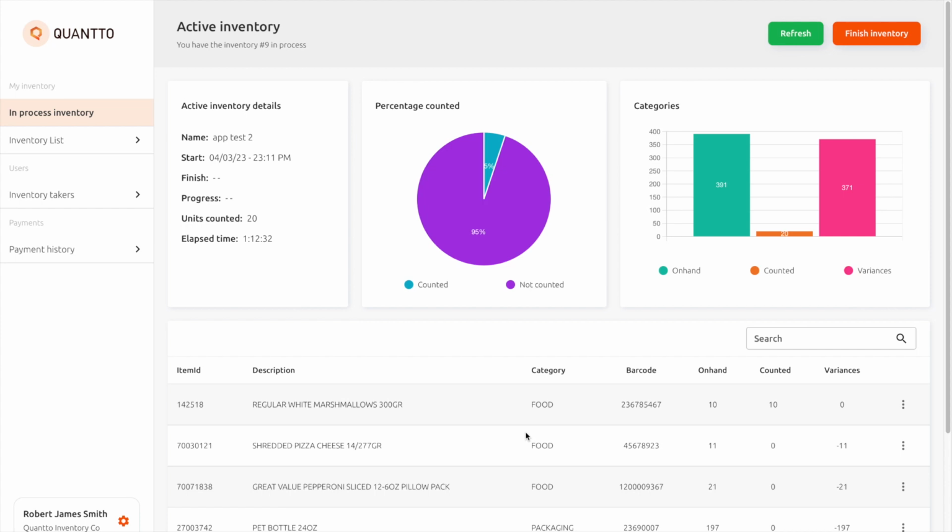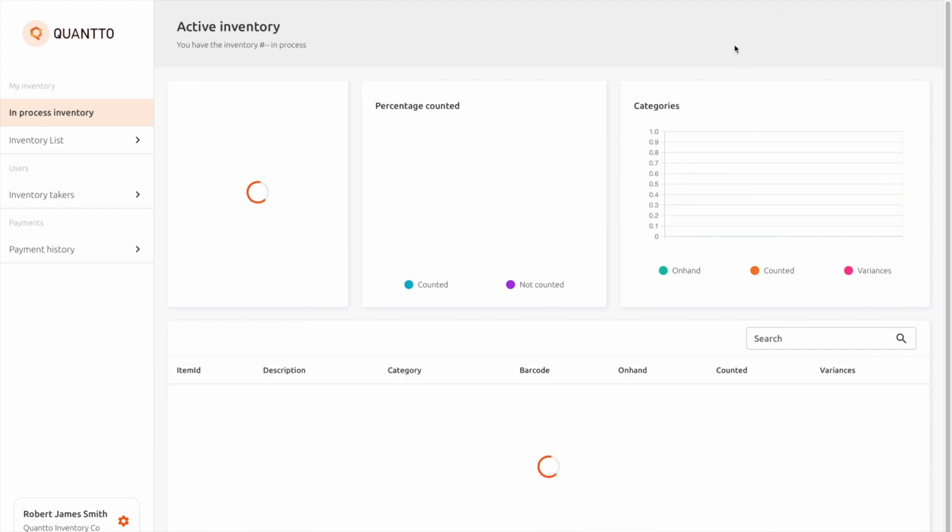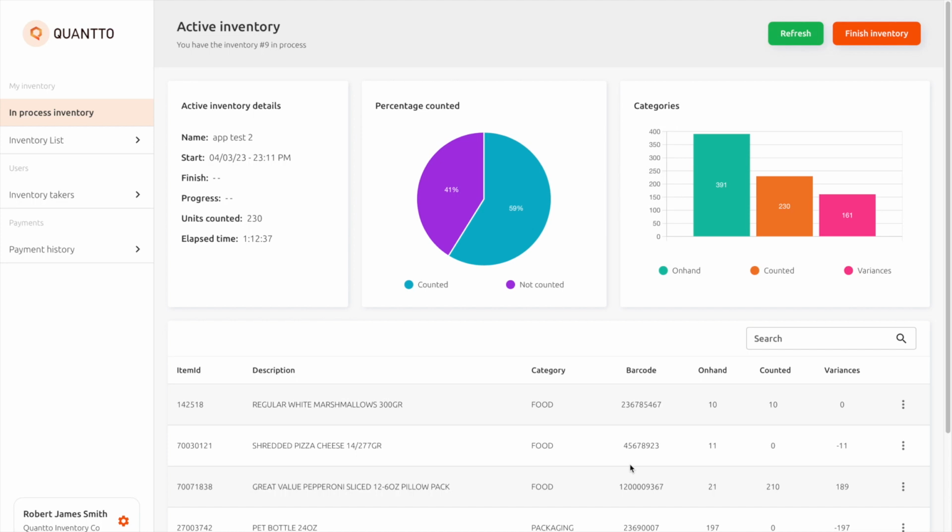Let's look at our live count in the in-process inventory section. Let's look at the third item on the list. We are supposed to have 21 units in stock of this item. We can see that our inventory takers have not added any counts for this item yet, but let's refresh the page to update our live count and see if there are any updates for this item. To refresh, click on the Refresh button at the top.